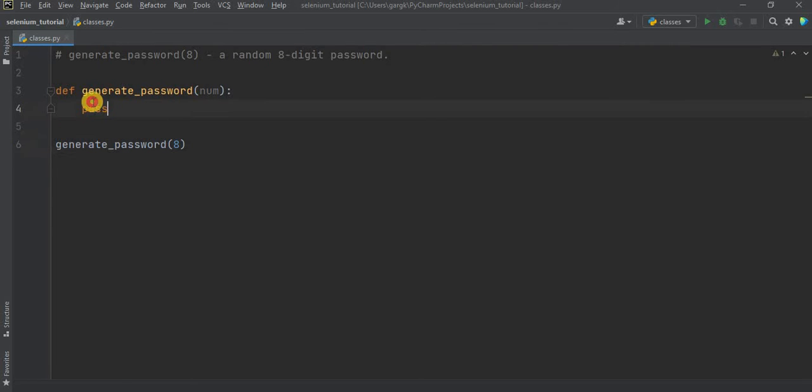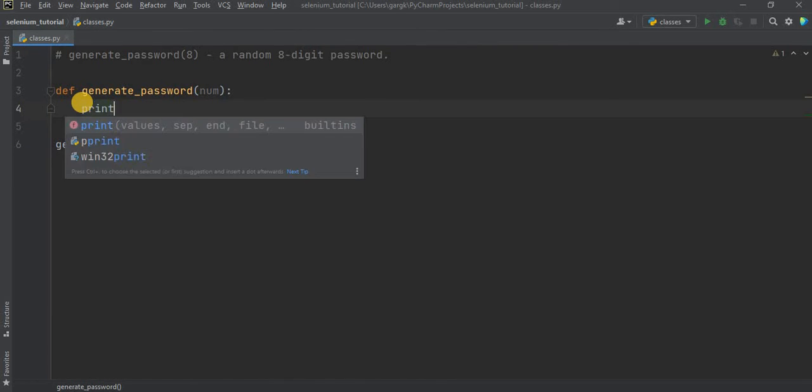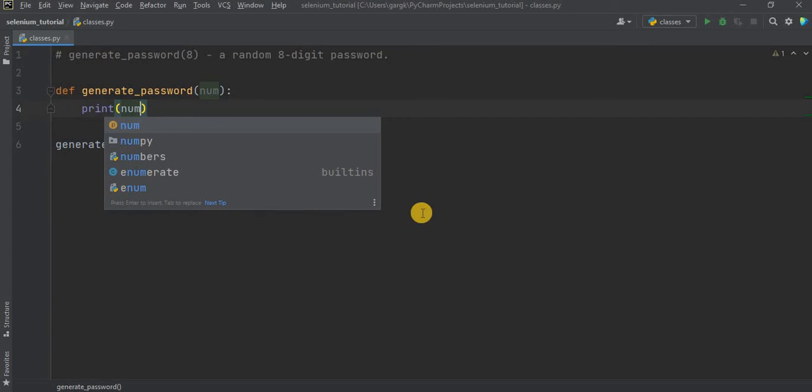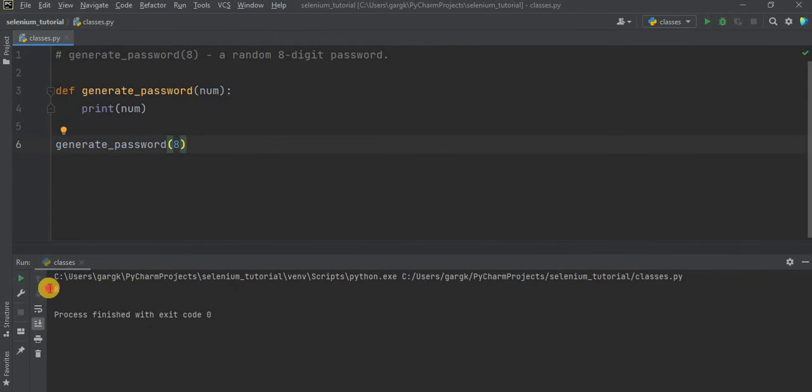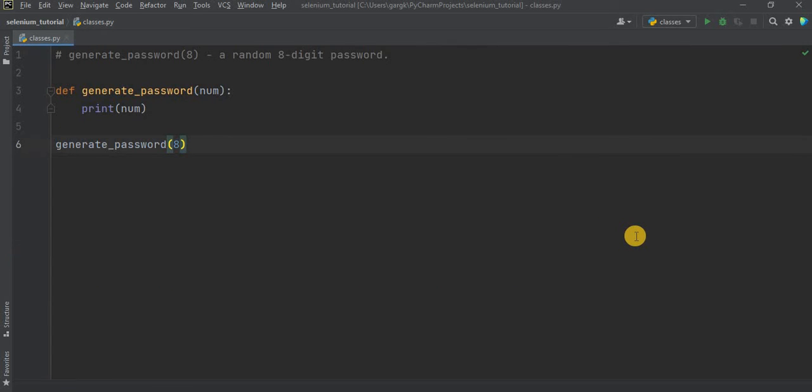So instead of passing, let's print this num variable, and you can see the output is 8. So this is the way you pass parameters in a function in Python. Now let's start working on the logic of generating password.